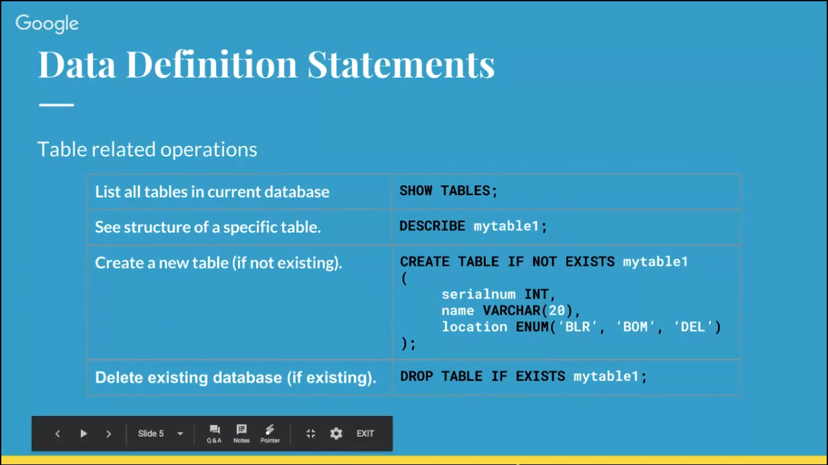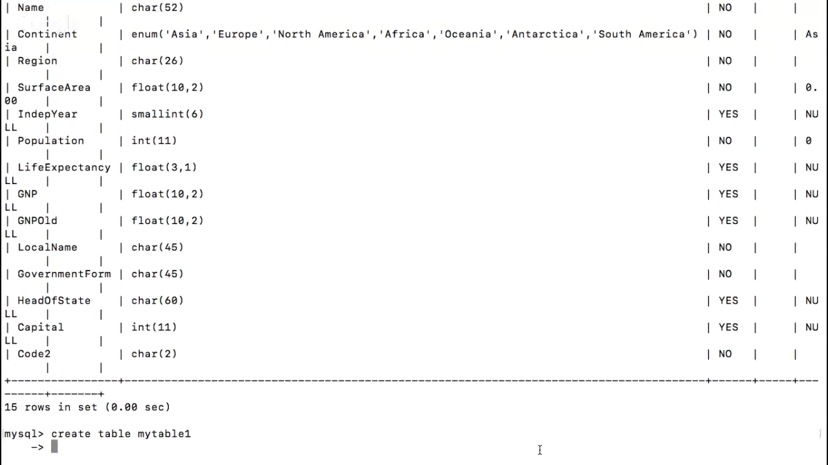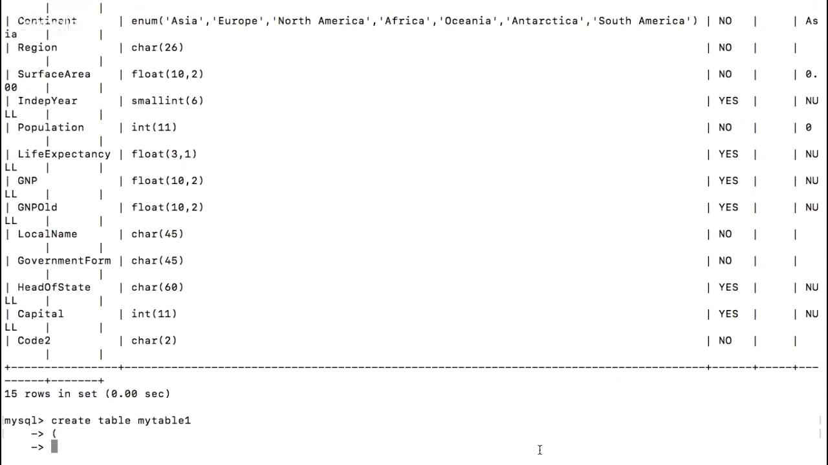Now let's say we want to create a table. Inside this world database, let's just create one. Say create table, let's call it my table one. This is the magic of the shell that it lets you complete your command with a semicolon. It detects a semicolon as the end of the command. So we said create table my table one. We can't just create an empty table. We also have to define what the columns will be, and what the types of the columns will be.